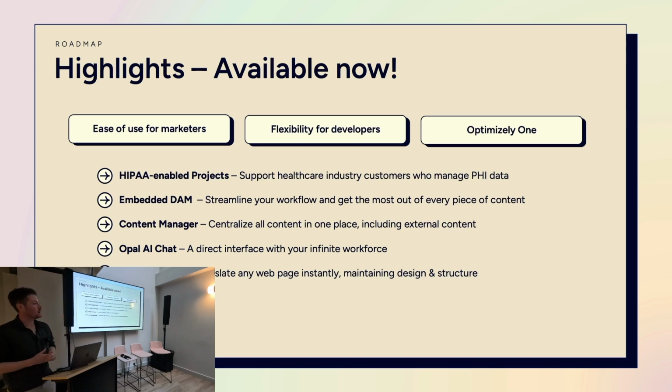So if you have any American healthcare customers, SaaS CMS is now HIPAA enabled, which means that they can then utilize it. Embedded DAM, I'll give a quick demo of shortly, but this is really about integrating our Optimizely DAM straight within the CMS. No switching products, it's directly there available in the UI.